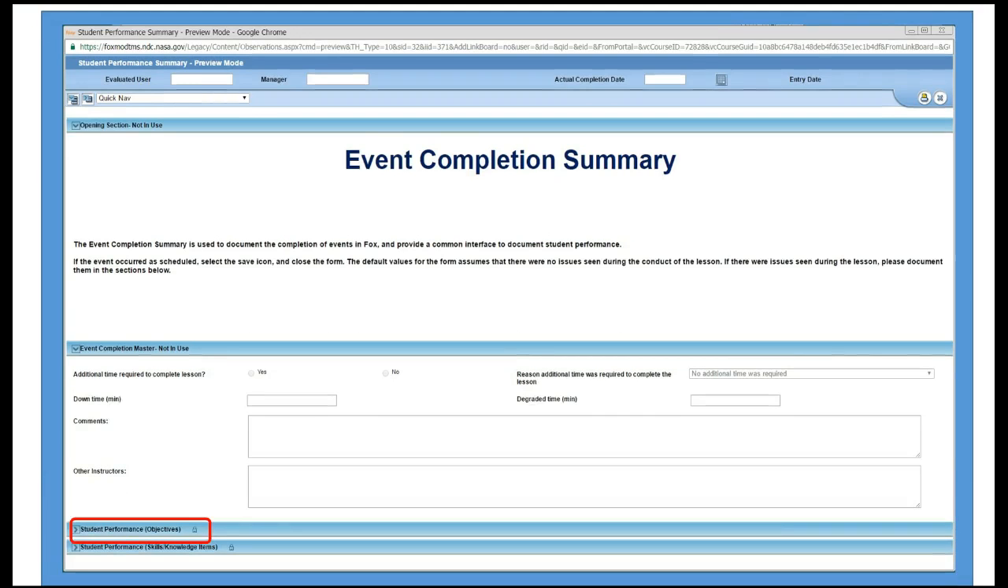Now, the objective and the focus of the Student Performance Summary form is whether the learning objectives for a particular lesson were completed or not. If particular objectives could not be accomplished due to facility issues or otherwise, it's useful to note what will be needed as makeup in later sessions. Also, if a student had issues with a particular objective, that can be noted as well.